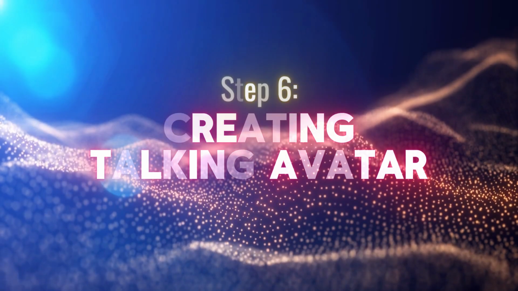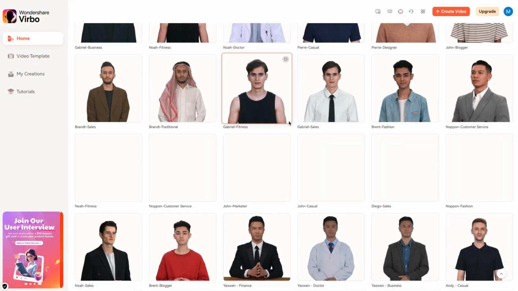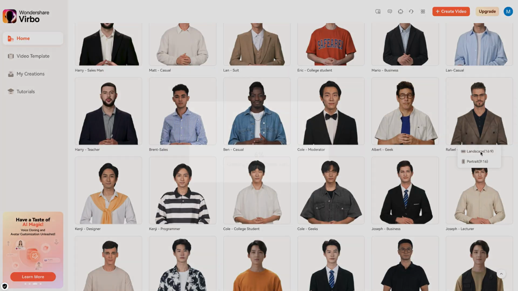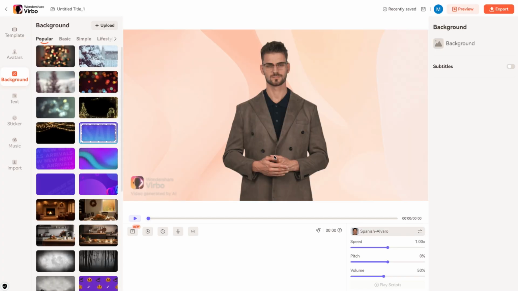Alright, time to create our talking avatar. I'll jump back into the Verbo app and pick the avatar I have in mind. I'll select that one, click Create Video, and choose the landscape option. Now the video editor will open up. I'll switch the background to green screen by going to the Basic tab and choosing the green background.